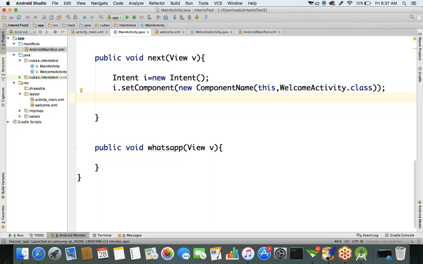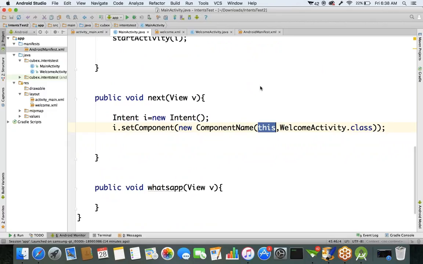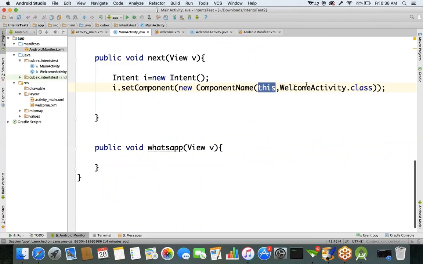i.setComponent, specify the object of the ComponentName class. Specify this, your current class object, comma, to which class you want to navigate. I want to navigate to WelcomeActivity. Here we are using the context, meaning we have to specify in which class you are available right now, and to which screen you want to navigate. We are already inside the activity class, that's why I simply specified this. So you'll get the current class activity object. We are navigating to the WelcomeActivity screen.